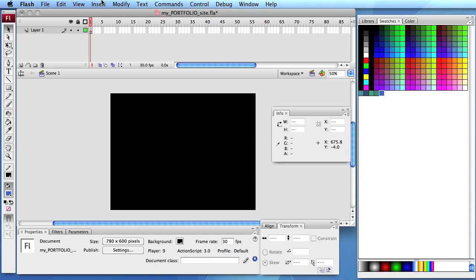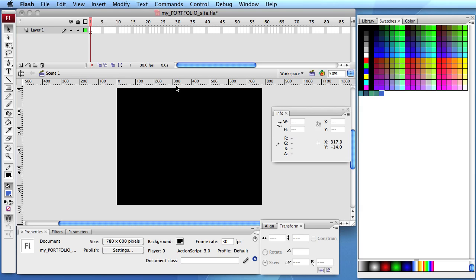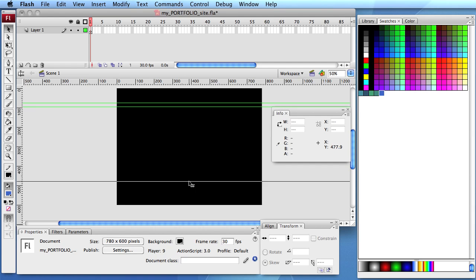So I'm going to show my rulers. And the first guideline that I want to lay in there will be 75 pixels downward. I'll try and use the info tool to get as close as I possibly can. 74 is good enough. Now I'll lay another one at 95. 94 is good enough. And then we'll lay a final one at 475.